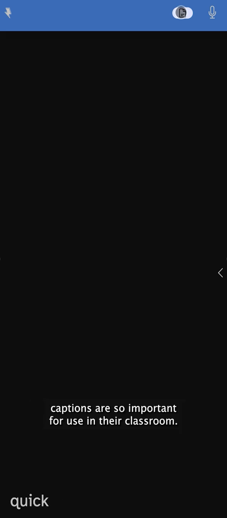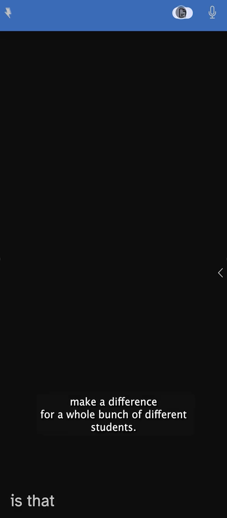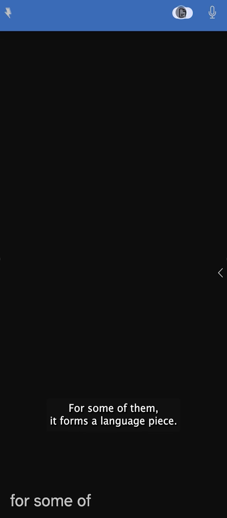I'm going to click on the microphone button, and let's have a quick talk about why captions are so important for use in the classroom. And the reality here is that captions make a difference for a whole bunch of different students. For some of them, it forms an accessibility piece. For some of them, it forms a language piece. And for everybody, it improves achievement.